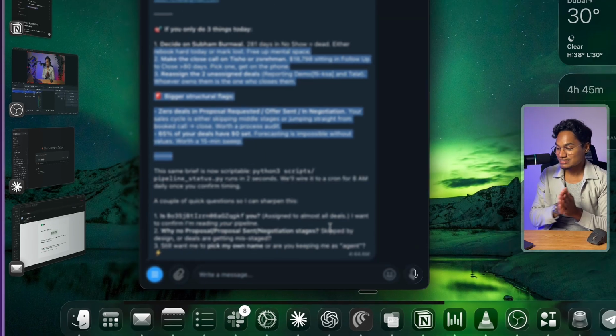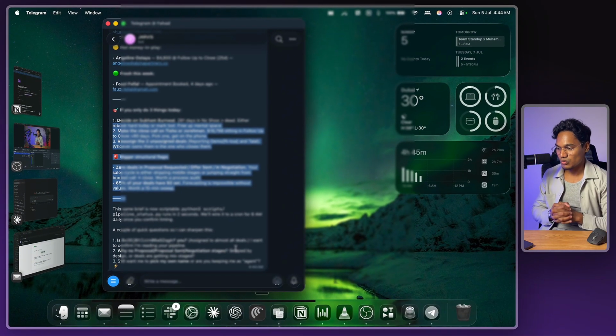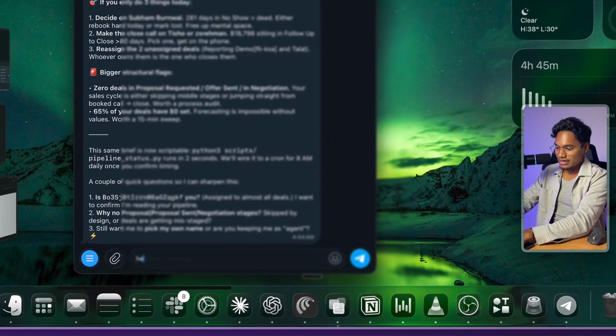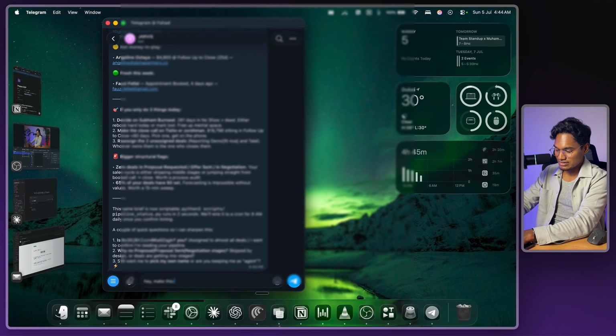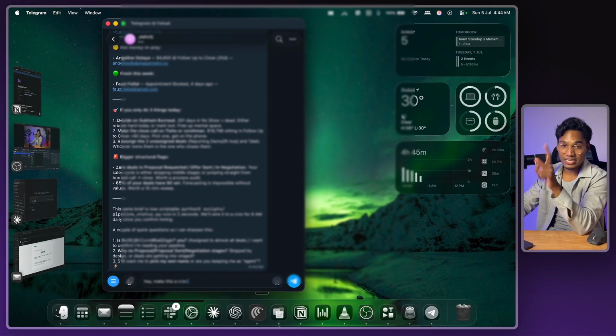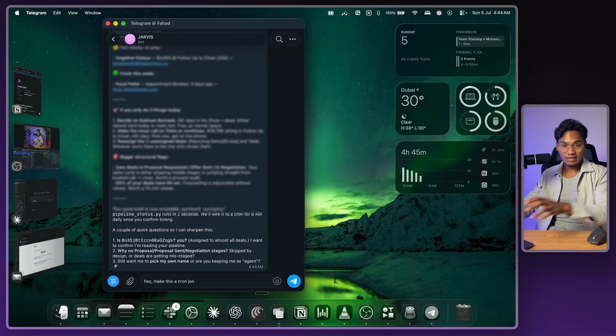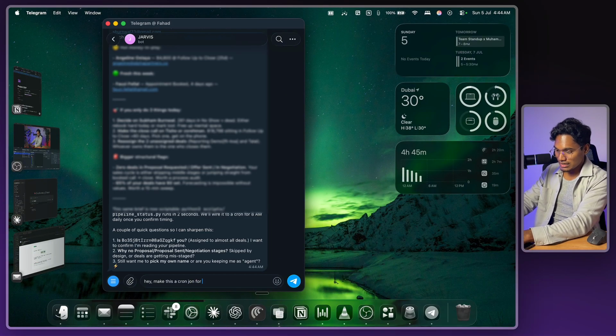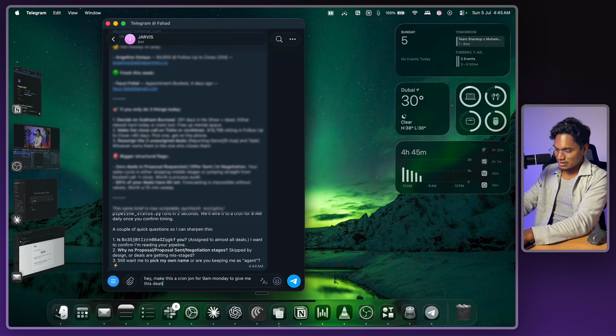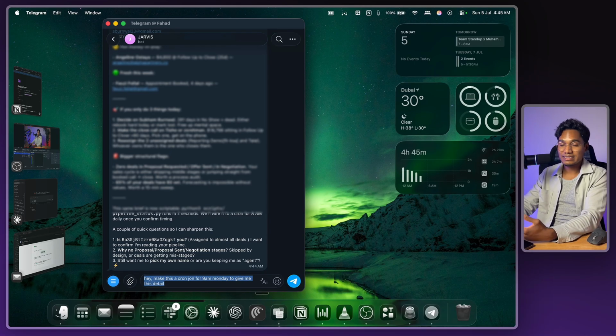Awesome. Now let's start creating. You can ask it any questions that you want, right? You can be like, hey, make this a cron job. Cron job simply means a scheduled activity. So a cron job for 9 a.m. Monday to give me this detail. So now it's going to create a cron job, give me all the details, etc.